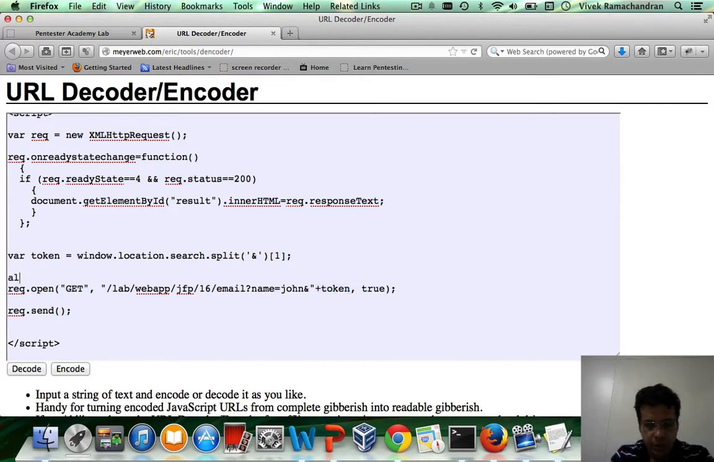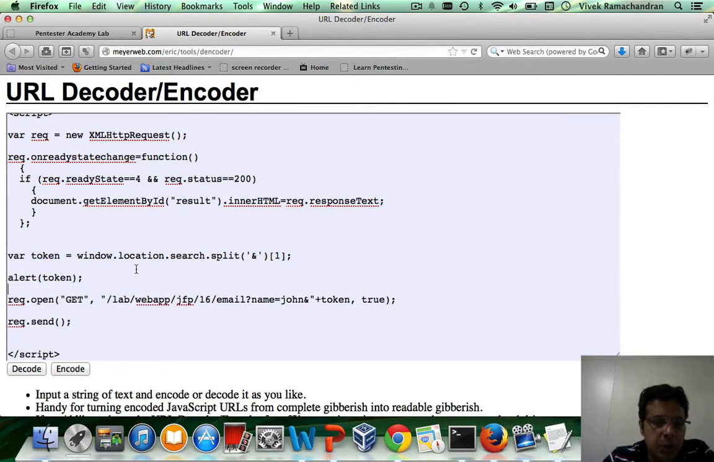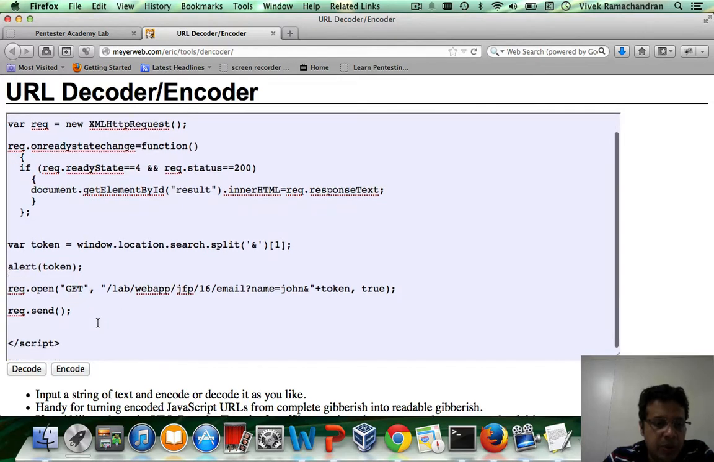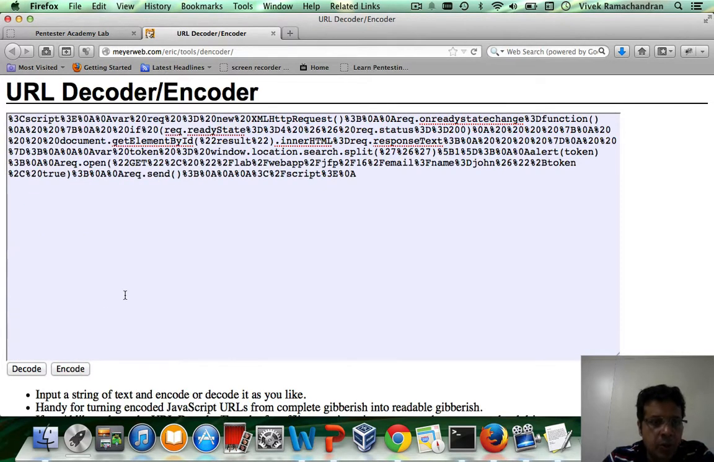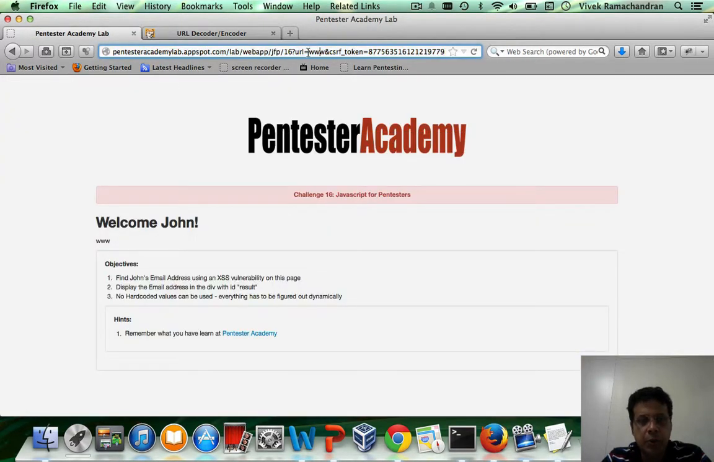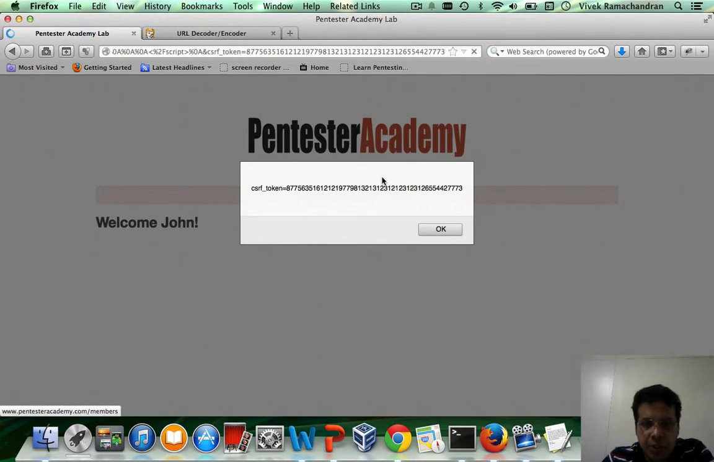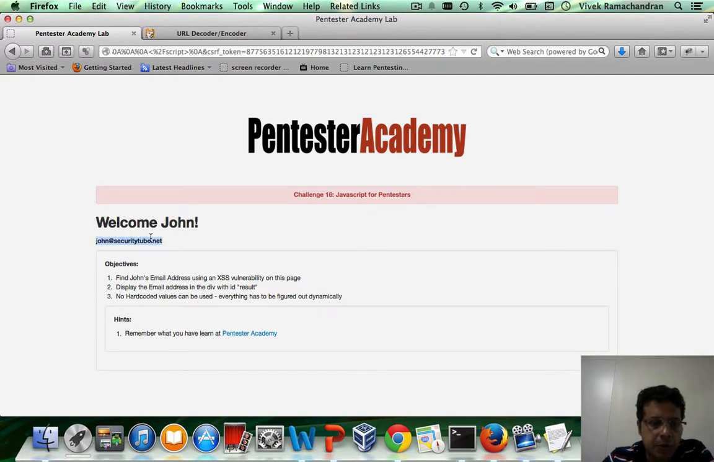Now additionally, just for our own quick verification, I'll also alert the token so that we can see that our hypothesis is actually correct. Let's encode it, copy it out. I'm going to go in here, remove www, paste this, and enter. And if you notice, the CSRF token gets popped. Click on OK, and there you go. The XML HTTP request succeeds, and we end up getting the email address which is displayed in the result div.